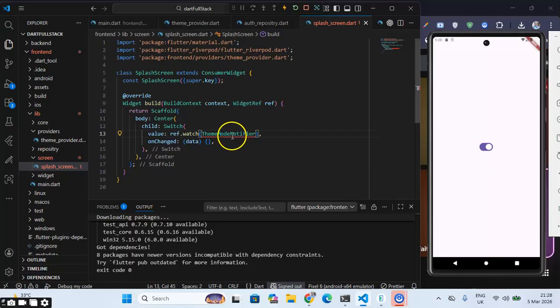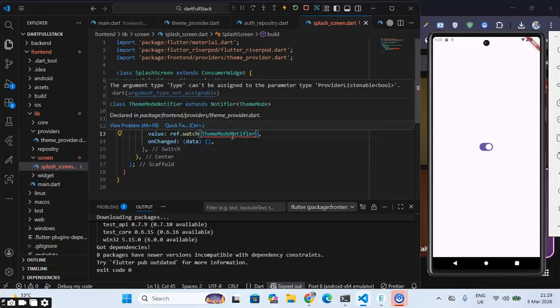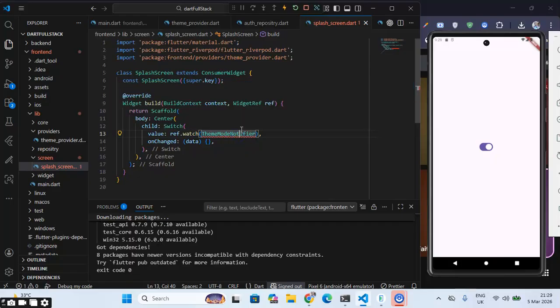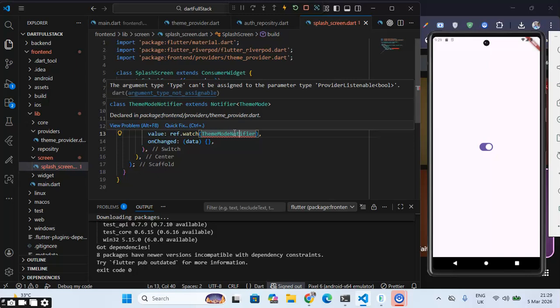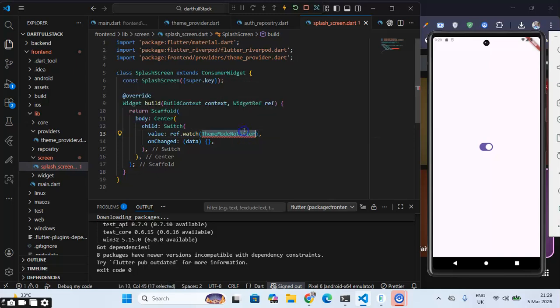So if I use theme mode like this, can you see there's an error here? This watch is listening to a provider. What it does is that it listens to a provider. It doesn't listen to just a notifier or anything. If you want it to see the notifier, provide it for us. That's what I'm trying to say, using normal language for us to understand. So we need to provide it.